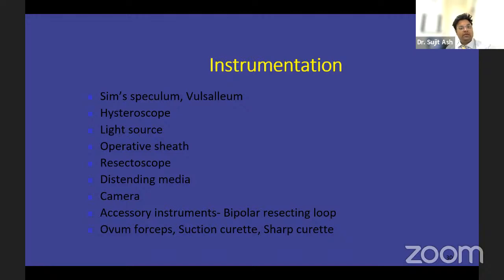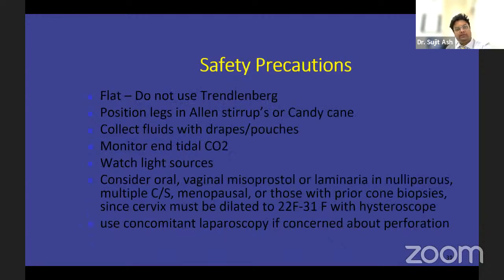Your distending media can depend on whichever energy source you're using. If you're just using simple scissors, then you can ask for normal saline. Camera will be recording everything, and accordingly, whatever you require, you can use your instruments. If you have a large polyp, you can remove it with ovum forceps. If it's a thickened endometrial lining, then you can use a suction curette and remove the thickened lining, or you can use a sharp curette, whichever you're comfortable with.